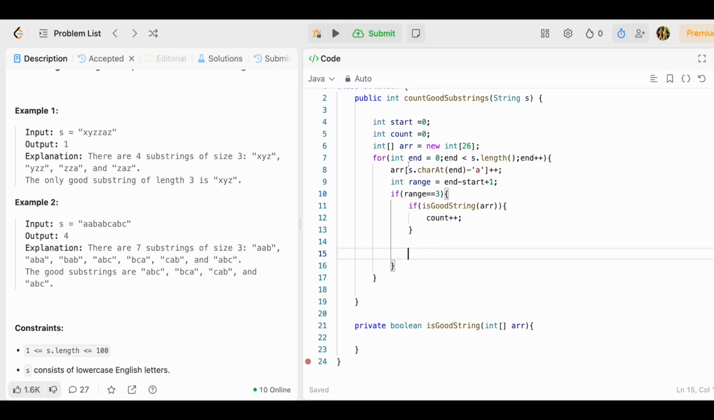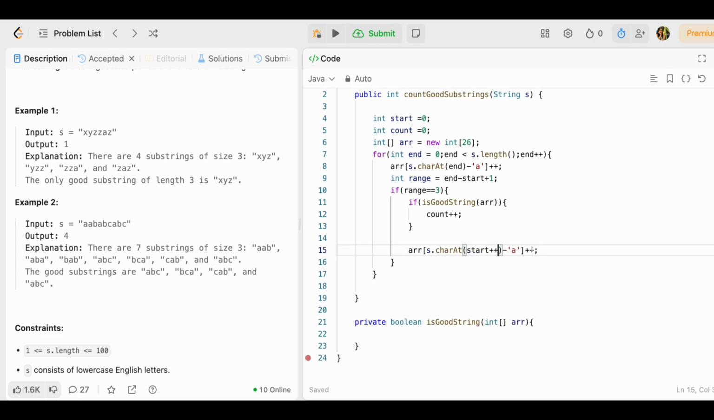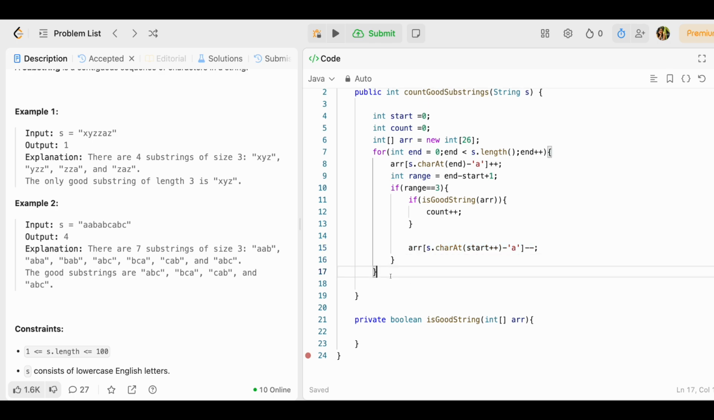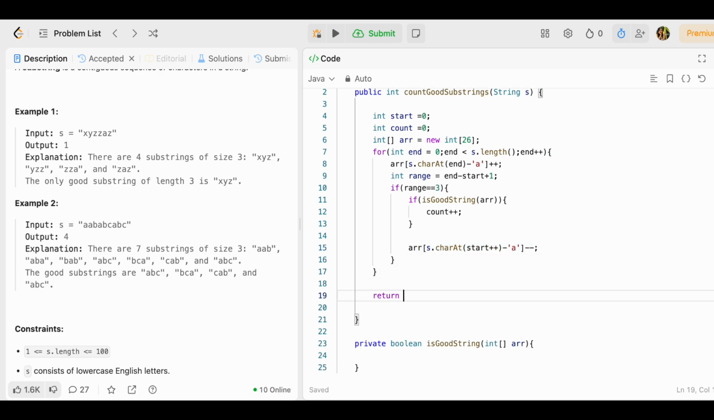For that purpose, we will copy this. Instead of end, we will do start plus plus, and we will decrement the value, because now my substring is yzz, so there is no x, so we need to remove x. This is how we are going to remove it, by decrementing that particular index. Now this is done, we are going to return the count.